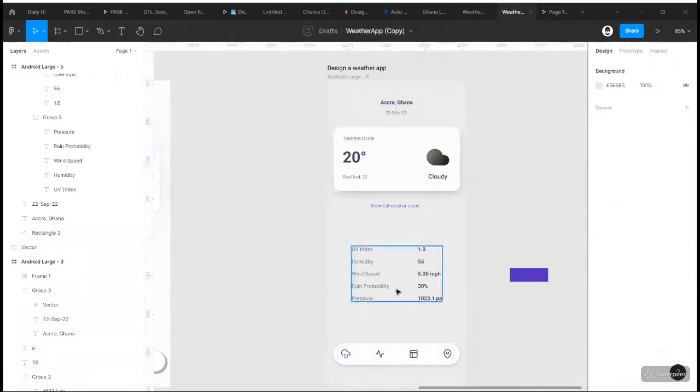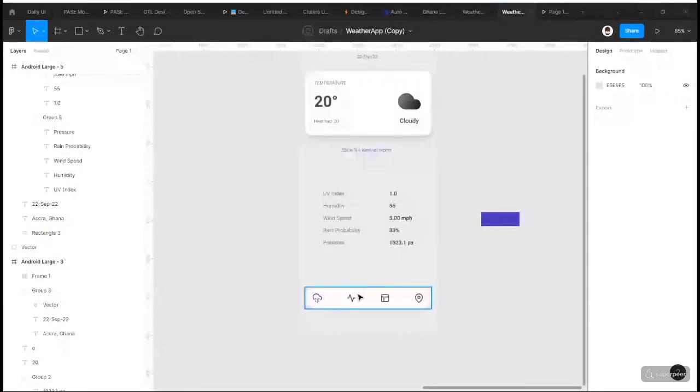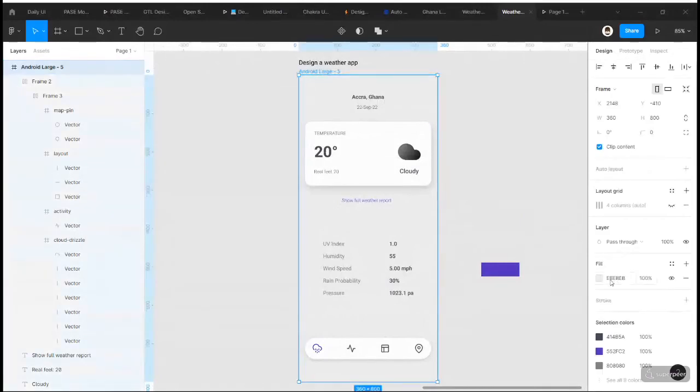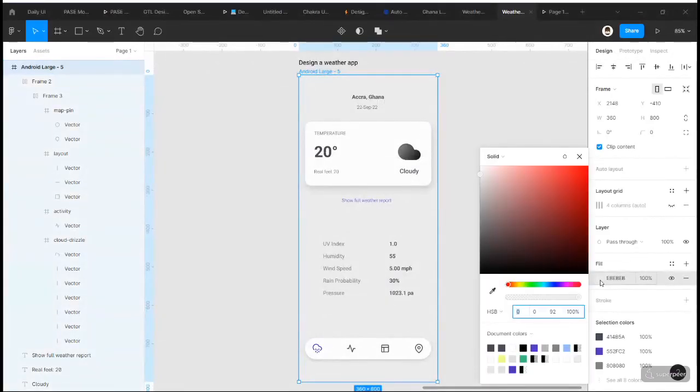Now there's this new kind of design approach where you can change things as you go. There's nothing that is definite. As you go, you can change. So let's say I want to change the background. I can make the background a little bit better and do 94.